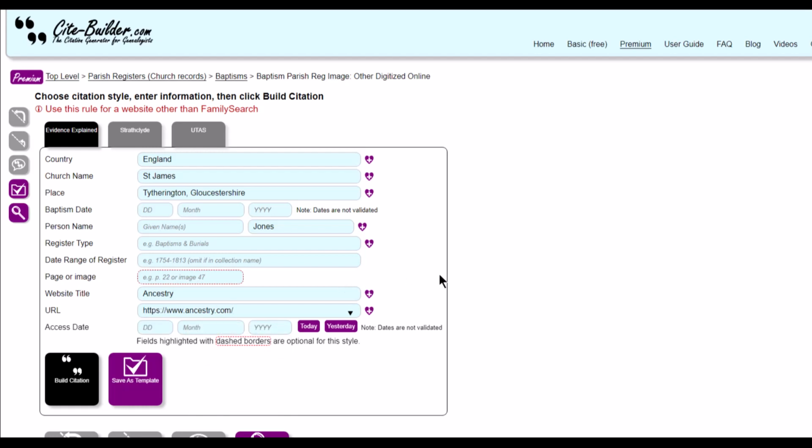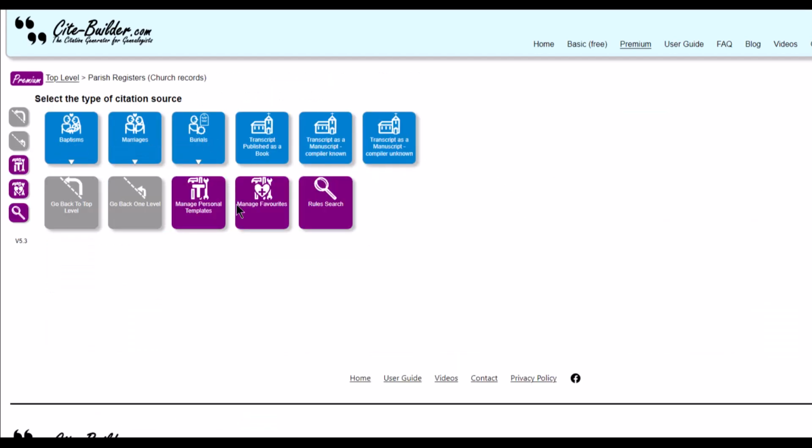Now, you might be thinking, well, hang on, if I'm going to put these values in multiple times, why don't I just save a template? And you could do, but the thing with a template is it's the same kind of citation source. And where favorites really comes in is if we now go to a different citation source.